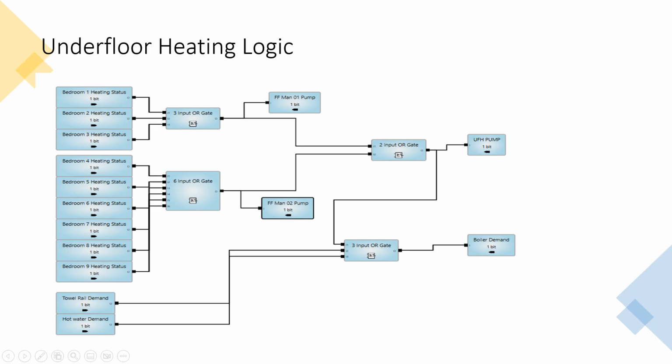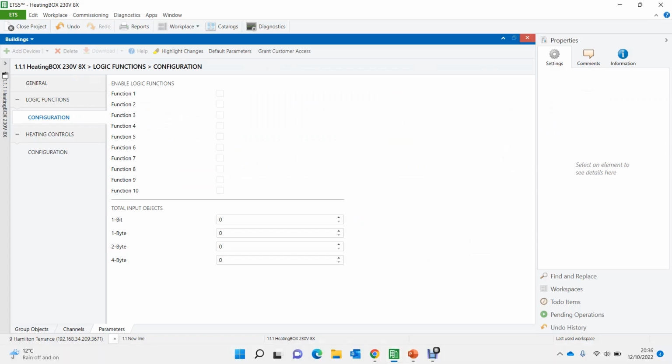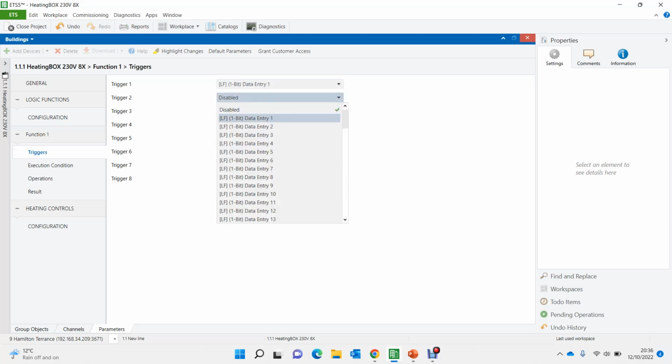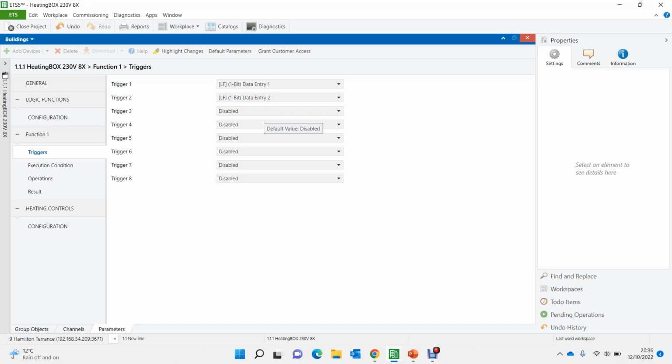Yep. So let's go to the ETS. What I've got is 3 inputs, which are 1-bit inputs, 3 of them, and I will enable function number 1. I'll call this... This is very important. The trigger is very important. So I've got 3 inputs. Input 1 should be trigger select, input 2 should be select, and input 3 should be select.